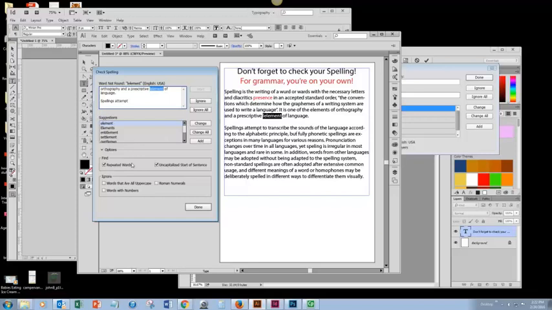There are a couple other options. You can find repeated words and uncapitalized starts of sentences. And there's also some ignore features in Illustrator that you can use. So that's how that differs from the Photoshop spell check tool.